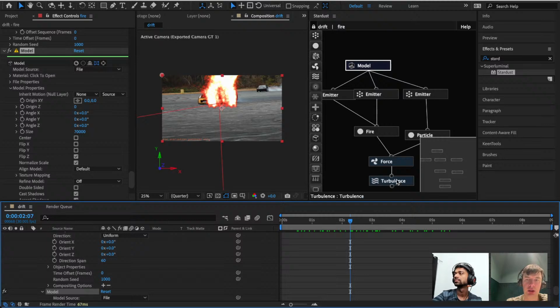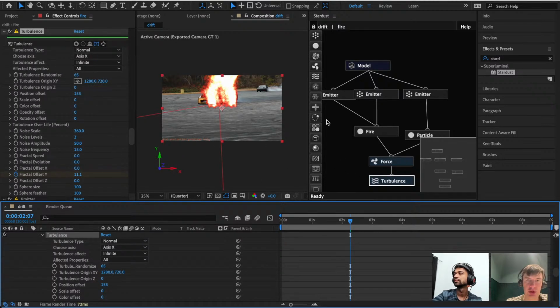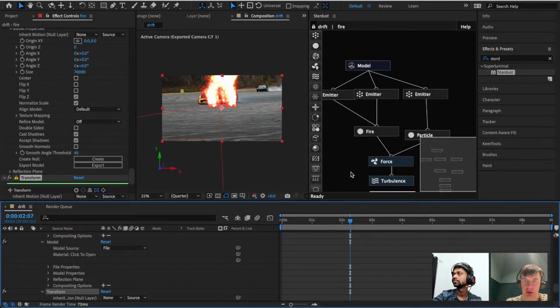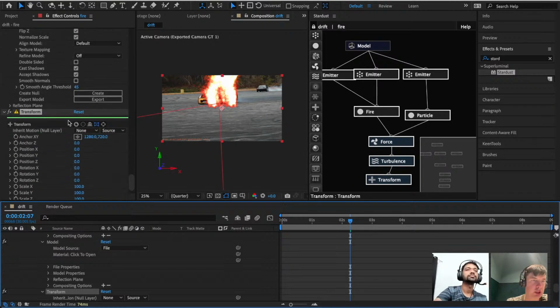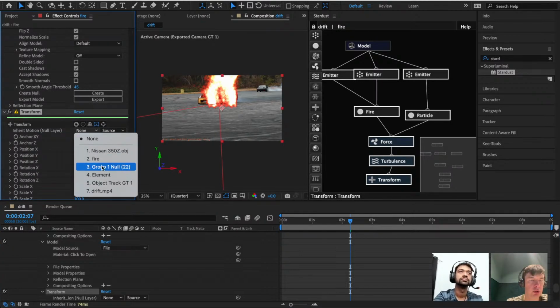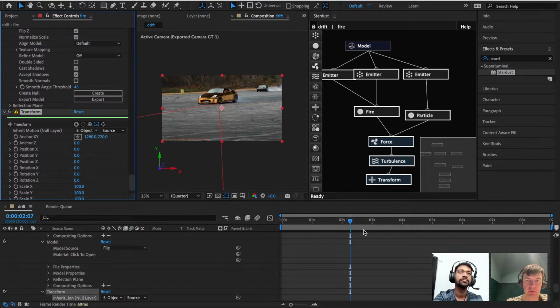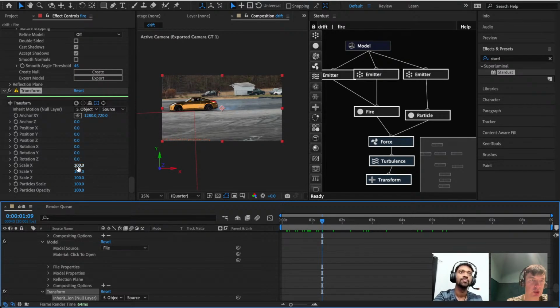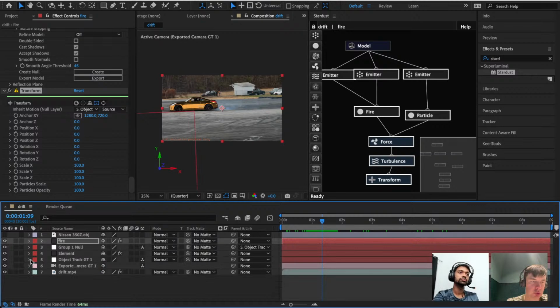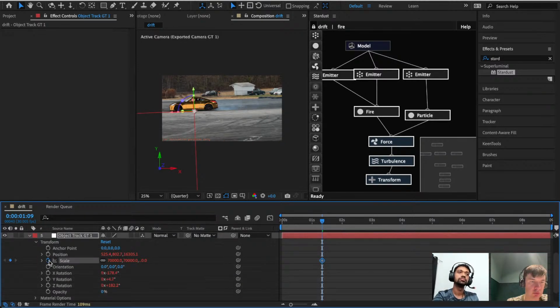And now, finally, we can add a transform on top of it and connect it here. And in the transform layer, we can inherit motion from the object track. And we lost it again because of the scale, because now we have really excessive scale for everything. Probably the simplest way is to take the scale off here, delete it here, and adjust the scale we need manually.